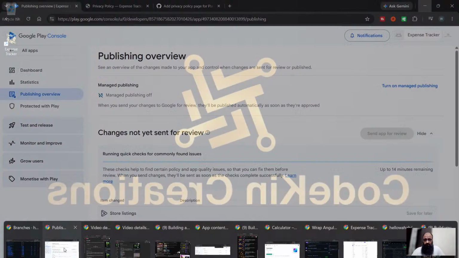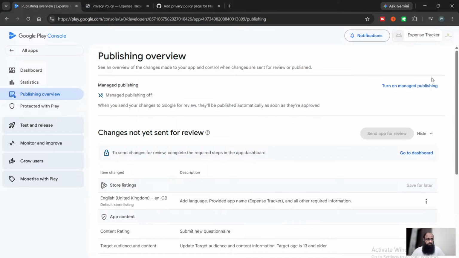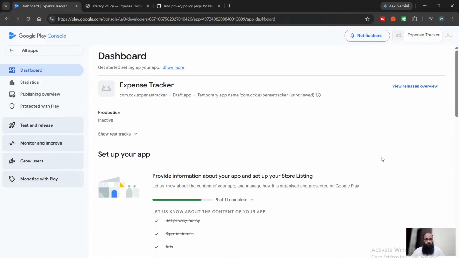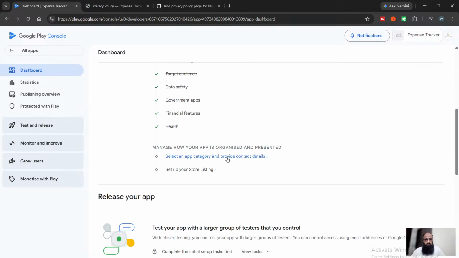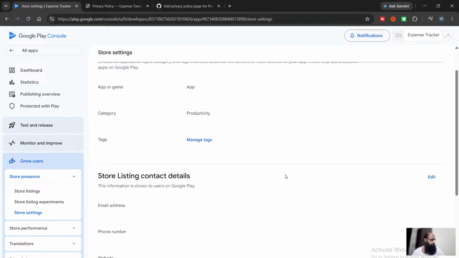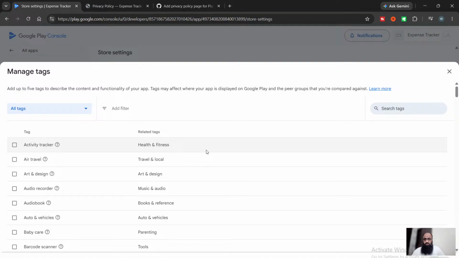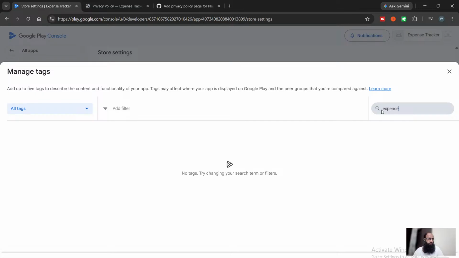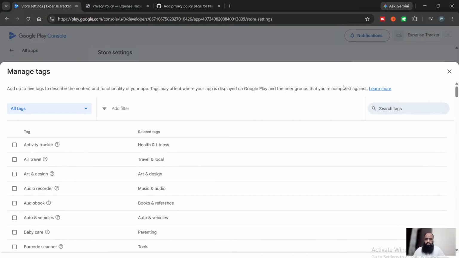Let me see where we are. Let's just go to the dashboard. Let me quickly see what is actually happening. So I have managed the tag. Let me just manage the tag. What sort of tag? Let me just search expense. Let's see, nothing is showing up. So what can I see?